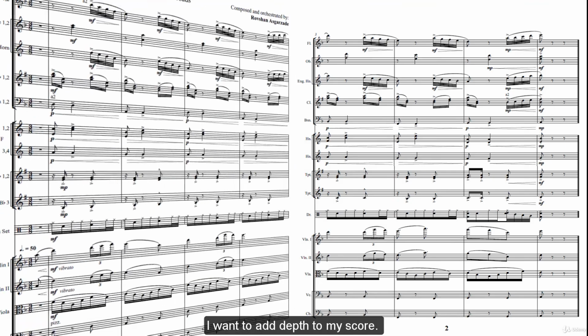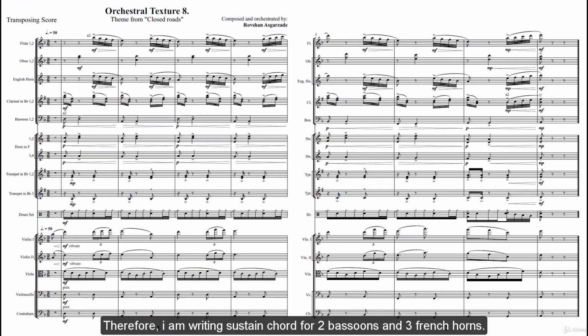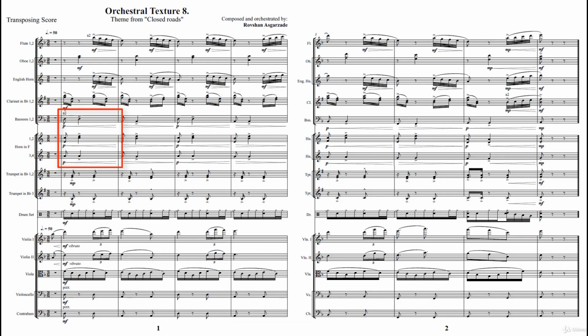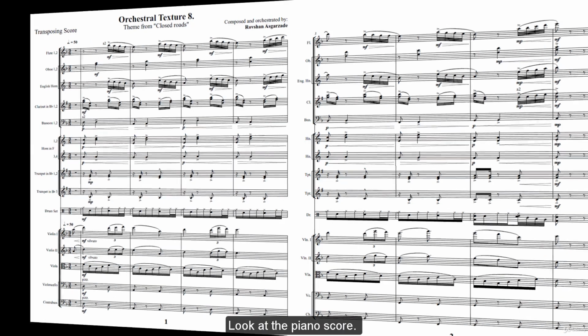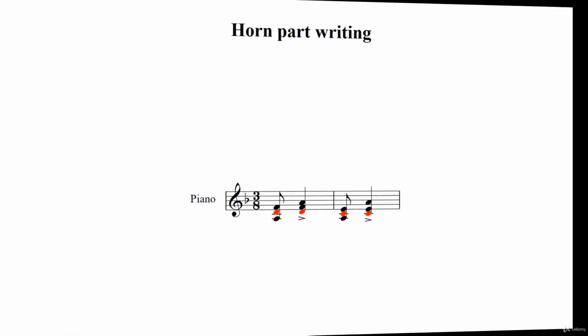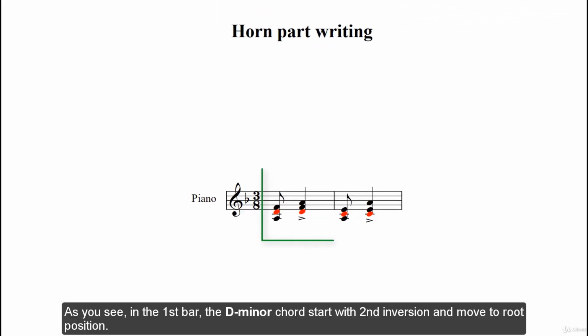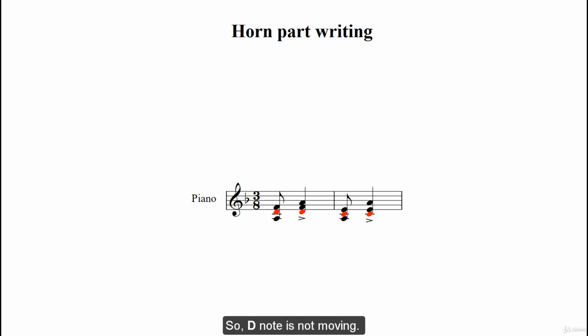I want to add depth to my score, therefore I'm writing sustained chords for 2 bassoons and 3 French horns. Whenever there are leaps in the score, it is better to keep the same sound. Look at the piano score. As you see in the first bar, the D minor chord starts with second inversion and moves to root position. So D note is not moving.